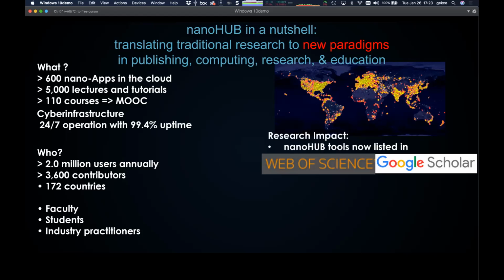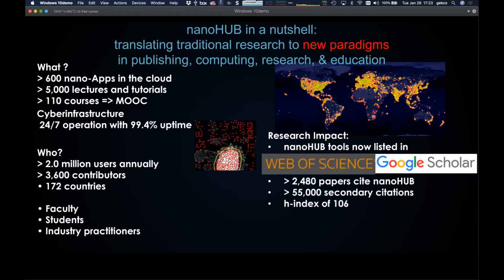We certainly look at research. As of 3 years ago, the nanoHUB tools and apps are listed in the Web of Science and in Google Scholar. So they've become new types of publications, no longer just papers and PDFs, but the tools themselves are becoming publications. And we track citations in the literature. There have been over 2,500 papers that cite us. That was done to show that you can use a site like this for research, because many people had the perception you couldn't. So we changed perspectives, and we can prove them wrong now.